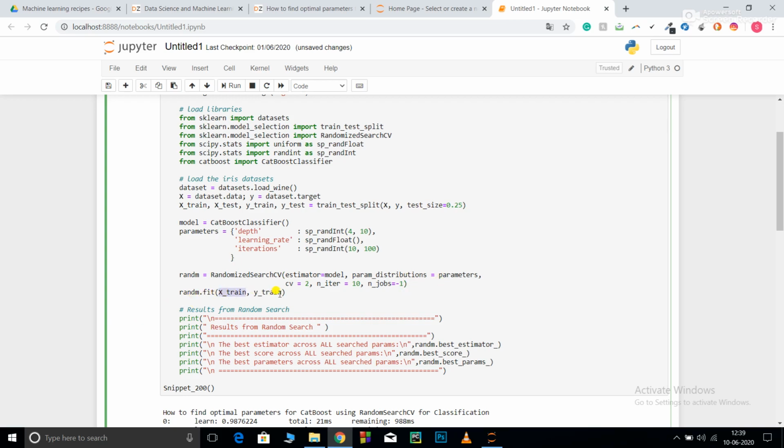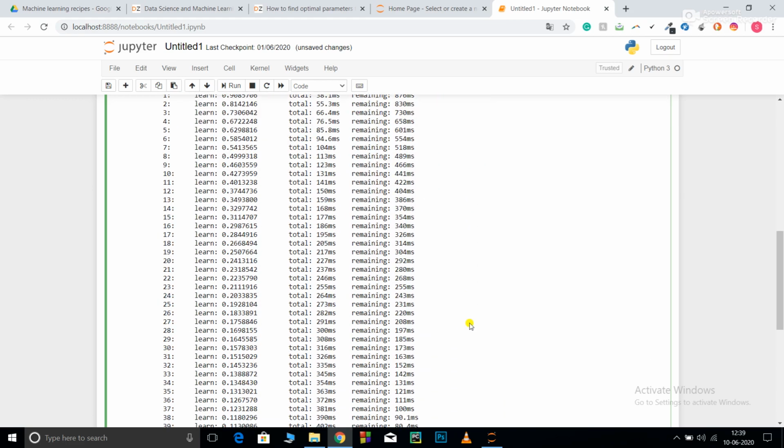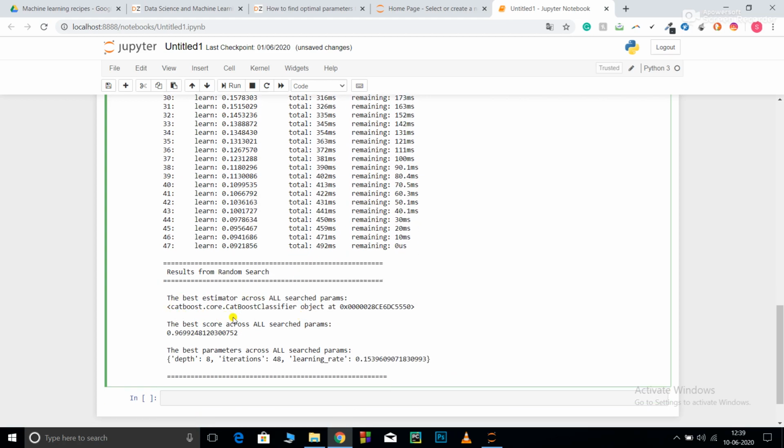random.fit, with x_train and y_train. Now I have written this general print statement. random.best_estimator_ will give me my best estimator, random.best_score_ will give me my best score, and random.best_params_ will give me my best parameters. So you can see it performed 47 iterations, and as the best estimator was categorical boosting, the answer will be the same. Now the best score is 97%, from all such parameters. Then depth, what should be my depth? My depth should be 8, iterations should be 48, and learning rate should be 0.1539.